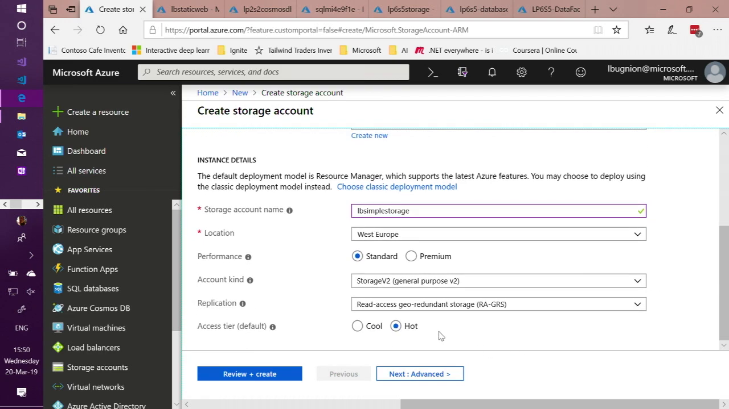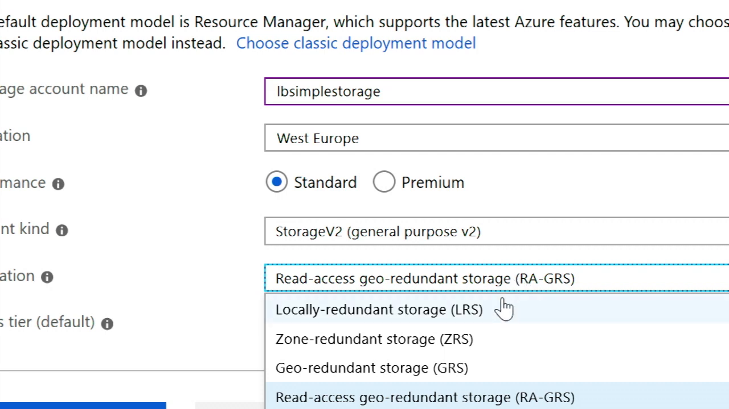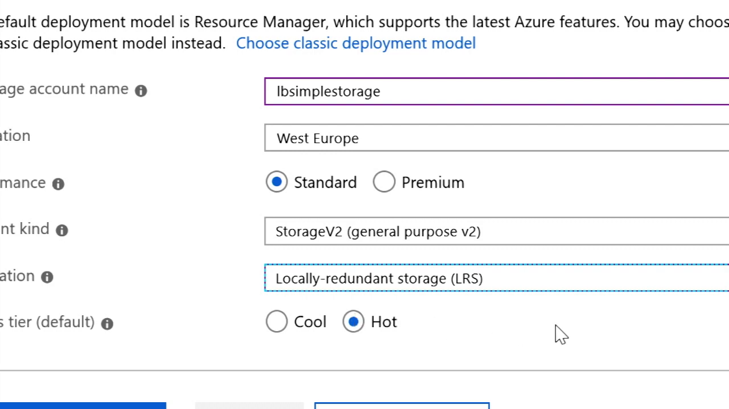Other options you can select, as you see, we have standard or premium SSDs. We have storage v2, it's just the version of the APIs that access it. And here we have the redundancies that I mentioned before. So we have locally, zone, geo, and read access redundant storage. In that case, I'm just going to choose local because it's just a small demo. My 3 replicas are going to be enough.